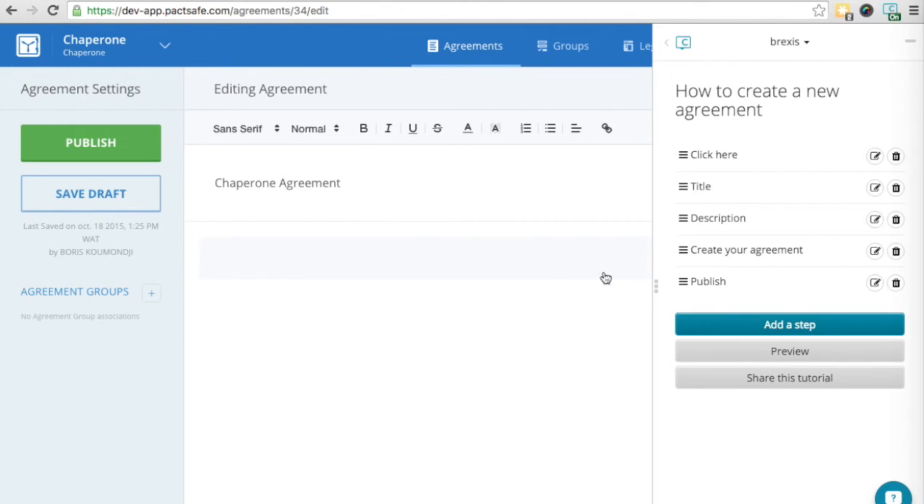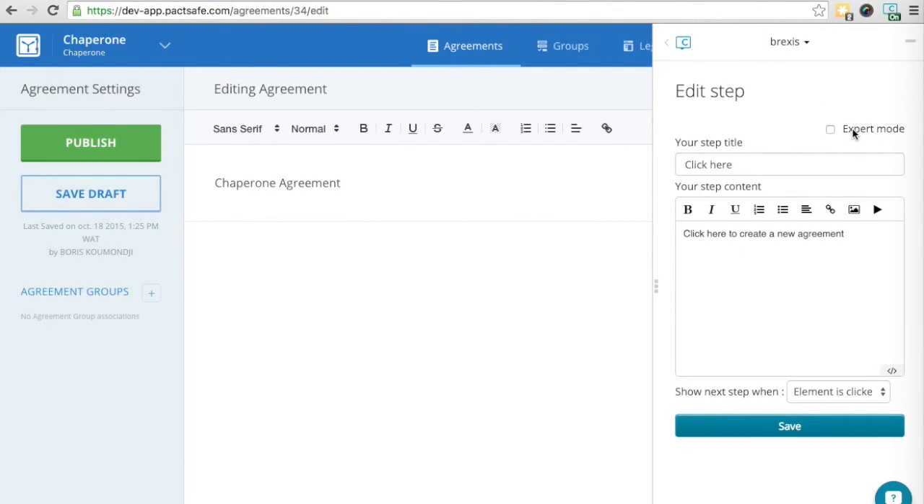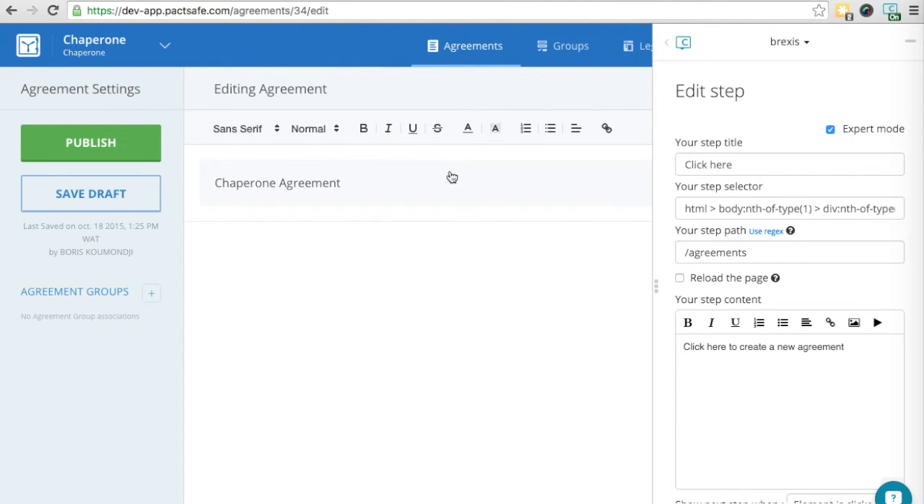But one more thing, you have to make sure your tutorial starts. For the first step, we are going to force our tutorial to reload the page when it starts. So let's check this option for the first step.